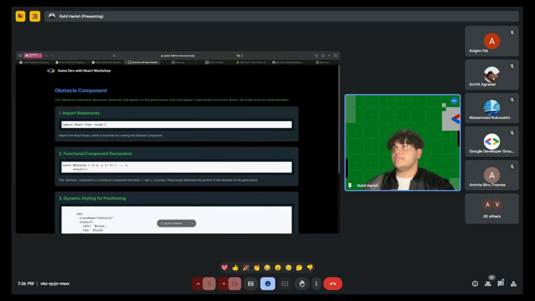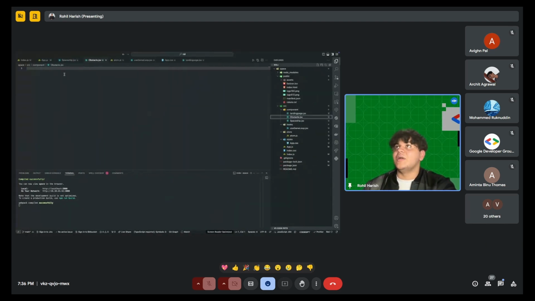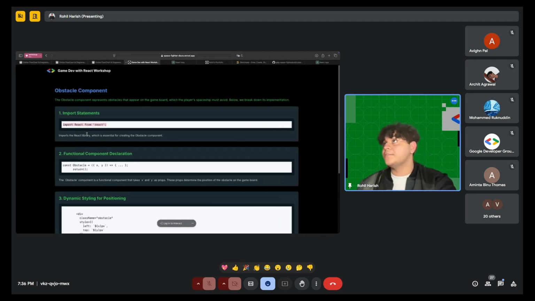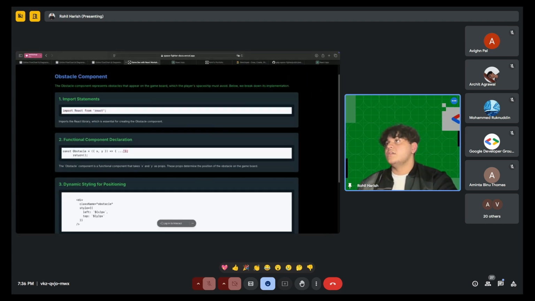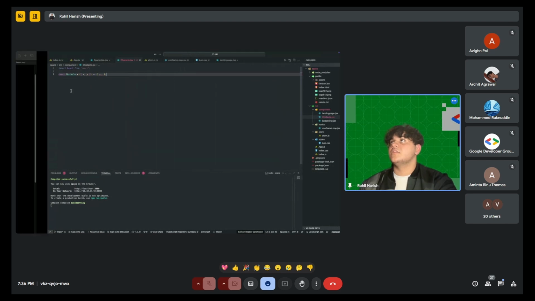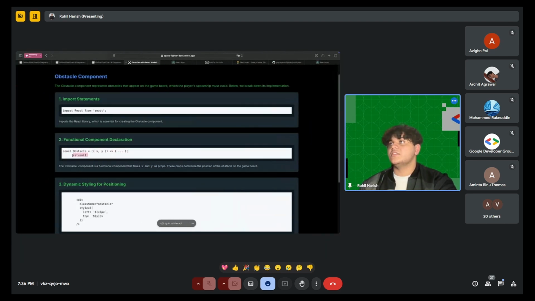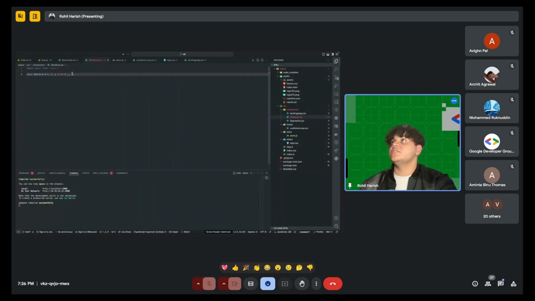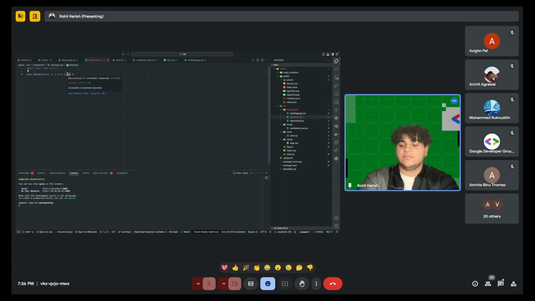So again, import React. You're going to add this everywhere. Import React. I mean, how will we use React without importing it, right? Create a const obstacle. With an obstacle, define a return function. Let me remove this. I'll not make the same mistake as last time. Right?